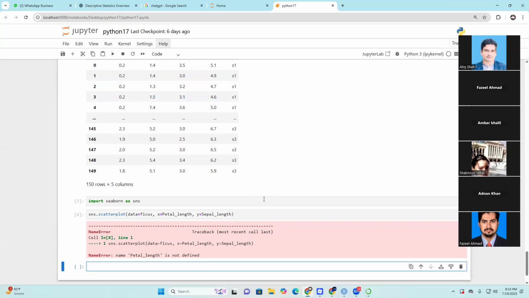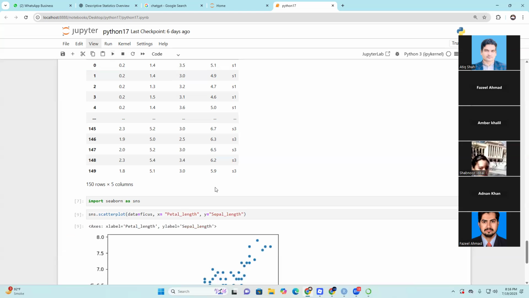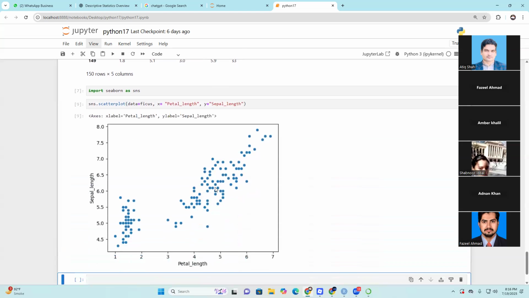It will give you an error: name petal length is not defined. It means I have not defined what is petal length. So first I need to define. If I give inverted comma around this variable name, it means it is a variable, it's a column. Now I have defined petal length. Again add inverted comma around sepal length. Now I have defined petal length is a variable, sepal length is a variable. Now I run this line again. It will show me a plot. We already have done this step.